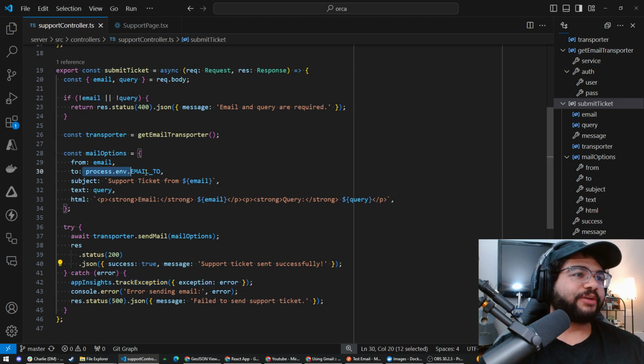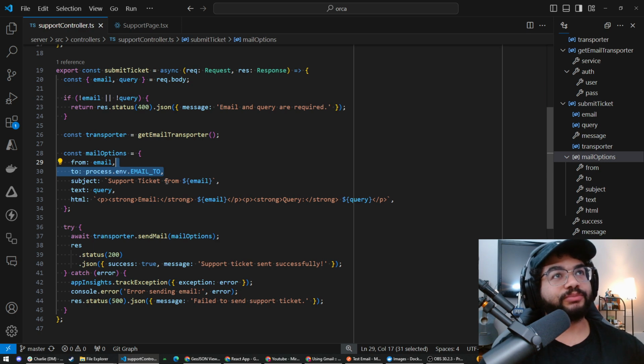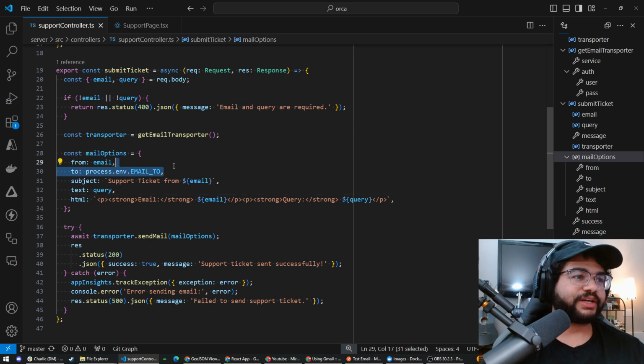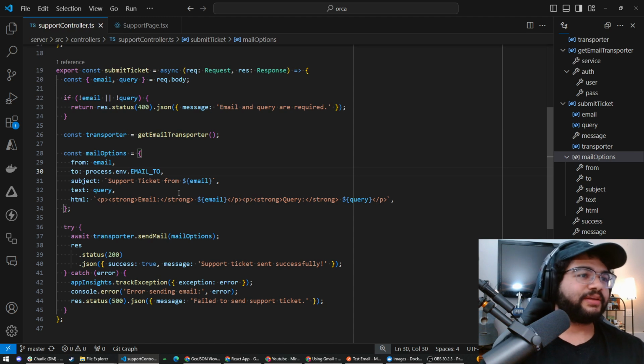Anyways, so I put this environment variable here because I don't want to make a new build every time I want to change what email we're sending our support tickets to. So that's just another environment variable so that I can just restart the server when I need that email to change.